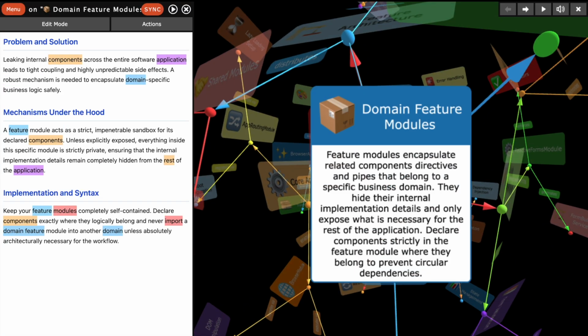These domain feature modules act as strict, impenetrable sandboxes. Unless explicitly exposed, everything inside remains strictly private. This encapsulates internal implementation details and drastically improves long-term project maintainability.